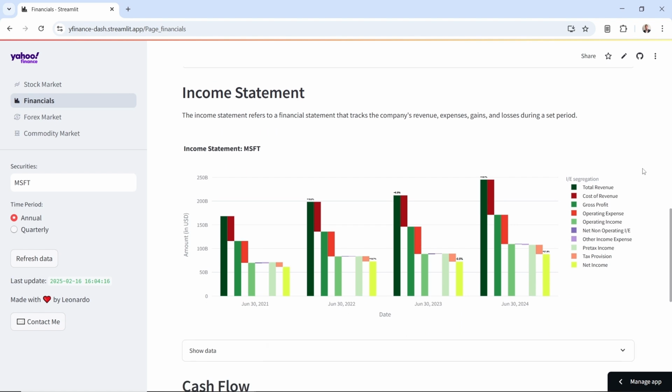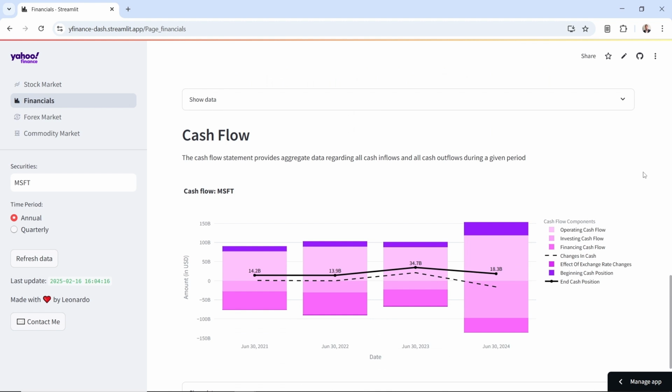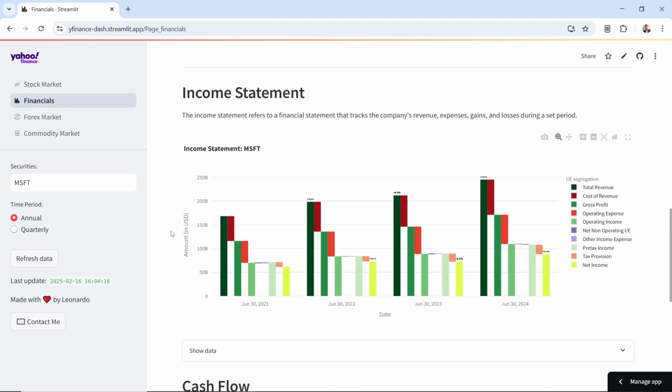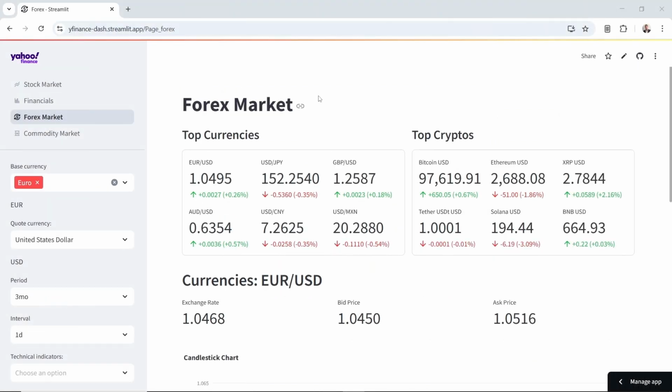Afterwards, we can find the other 2 financial statements, income statement and cash flow. Each of these financial statements has a main bar chart showing some of their components, along with an expanded bar with the raw data. The third page of this dashboard displays price data of different pairs of coins.